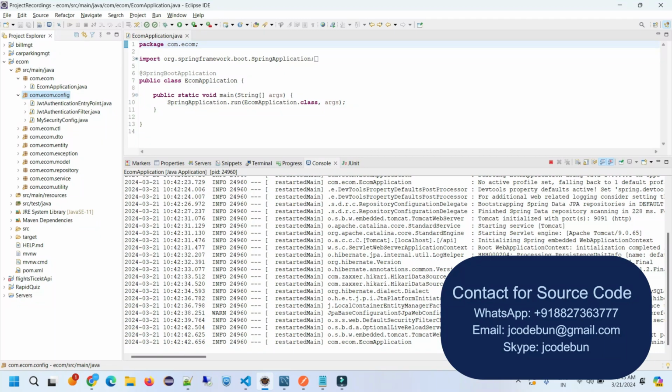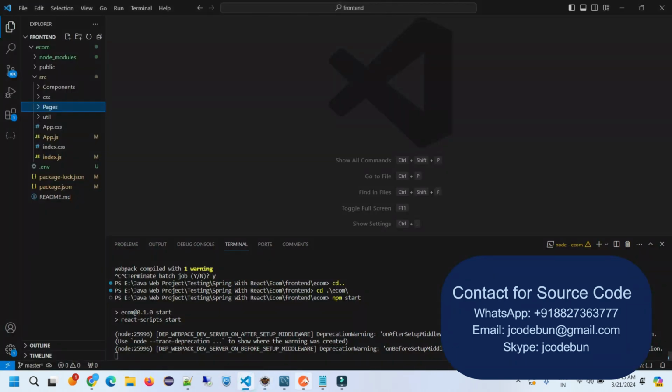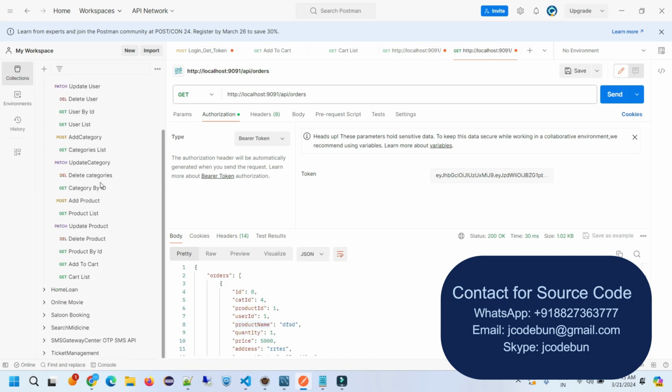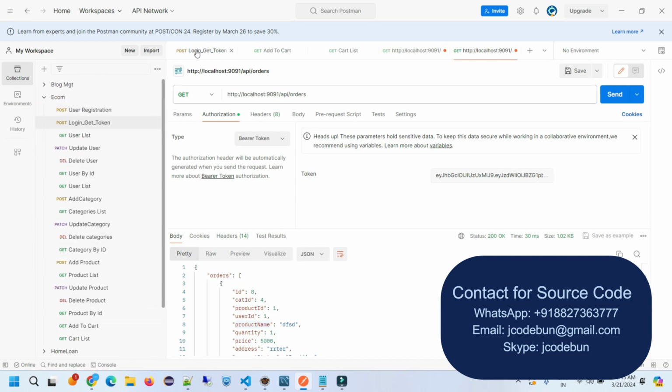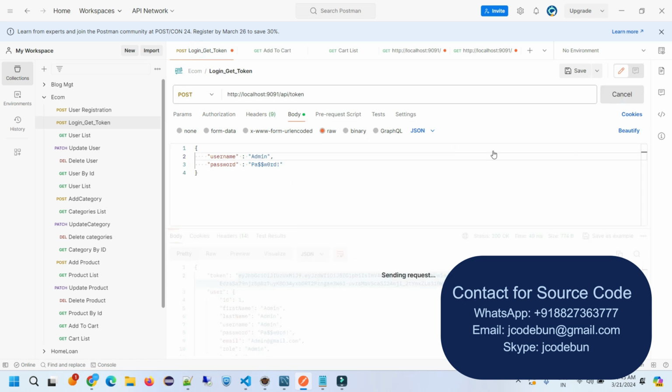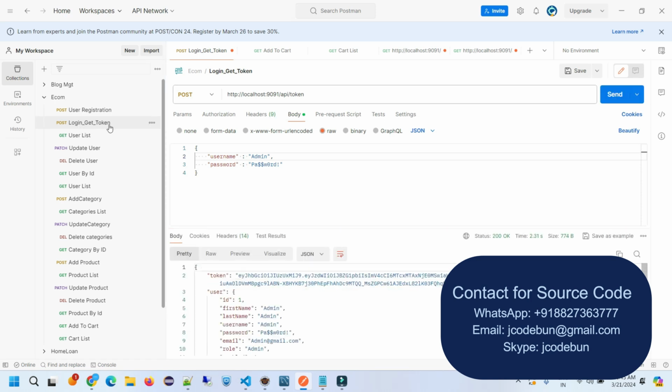If I check my backend server, you can see it is running over here on port 9091, which will be accessible by my front end. Here we also have Postman that can run our backend APIs directly. Different APIs are there, and if you want to run only the backend, you can run it. It's generating the authentication key here. We have one API named login and get key. This gives us login information as well as a token that will be required to access the other APIs.